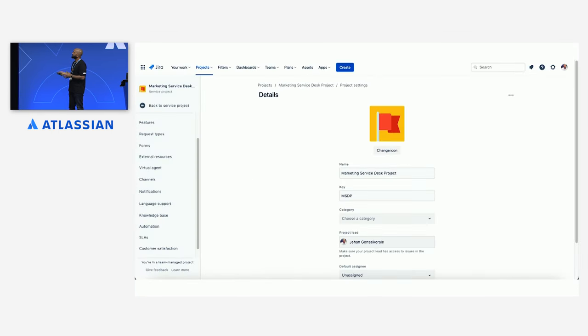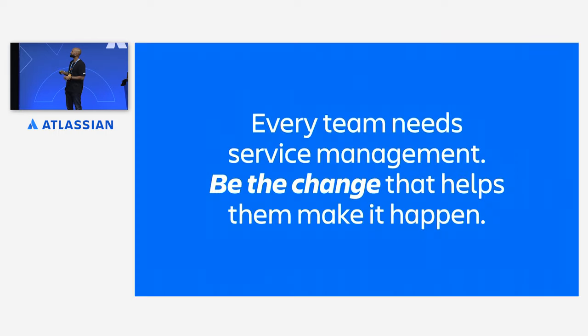Awesome. So after this, I'd simply just walk her through how you create tickets. I'd walk her through later on knowledge base, canned responses, automation, all the usual stuff. But the best thing here is that she will be able to own this and do this the way that makes the most sense to her. Awesome. So hopefully in this talk, I've made a reasonable case that every team needs service management and that you can be the change that helps make that happen.